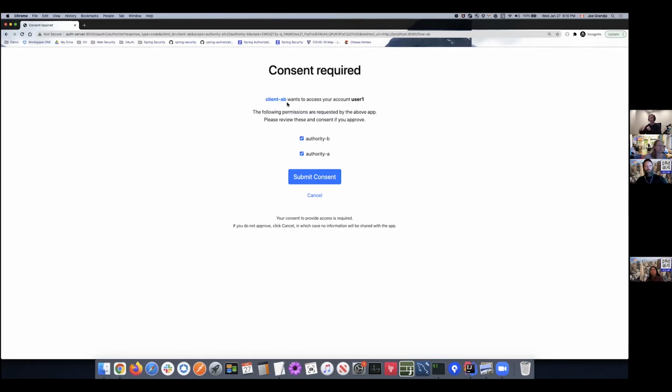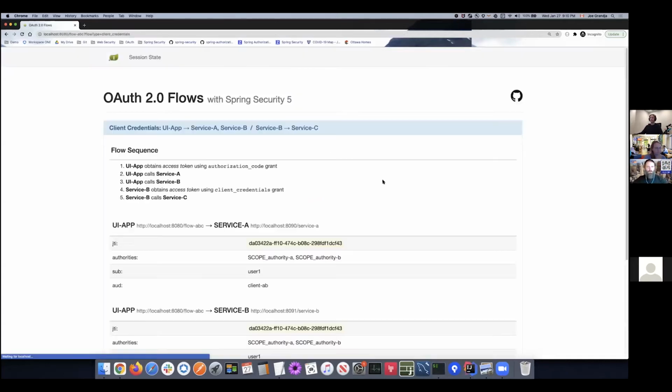Actually, I'll just jump to this next screen and we'll show it. But keep this in mind: it's client AB, right? Client AB, microservice A, microservice B. Client AB is able to call microservice A and microservice B, because it requests authority B, which microservice B authorizes on. Microservice A authorizes on authority A, right? You get it? So that's the naming convention I've used.